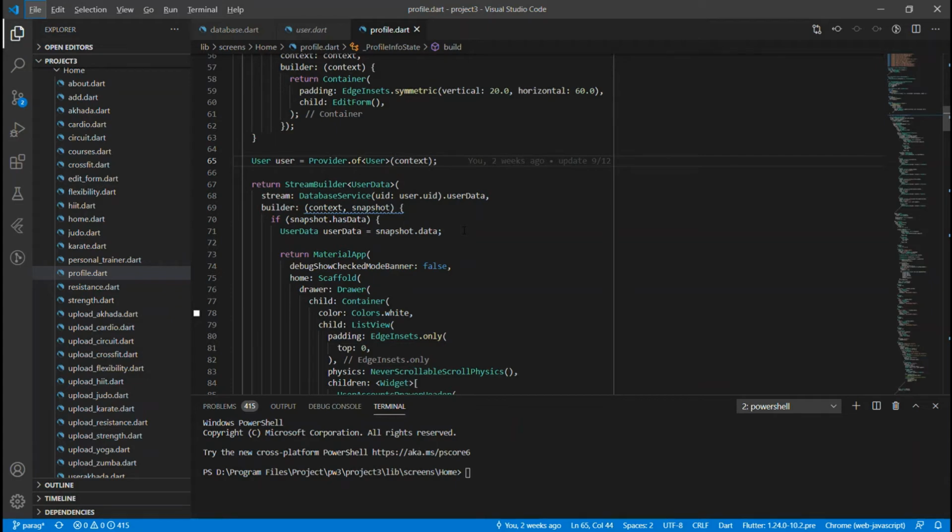user.uid is basically the user that has logged in into our application. That UID we are using as a reference, and that logged-in user's data is what we are extracting. So we have to put .userData over here. Okay, then we have to add one builder: context, snapshot. If snapshot.hasData, then we have to create another instance to extract our data, that is userData equals snapshot.data. Note over here that this u is small and this U is capital.